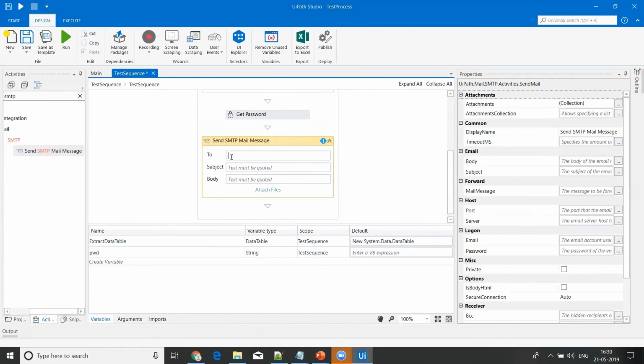So I'll put this in the double quotes. Subject line, product list, also needs to be given in the double quotes. And also the body attached to this email. So please find attached details.